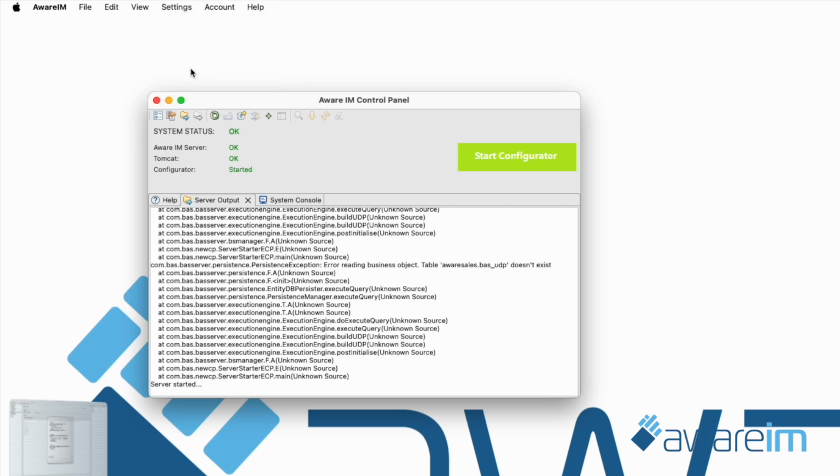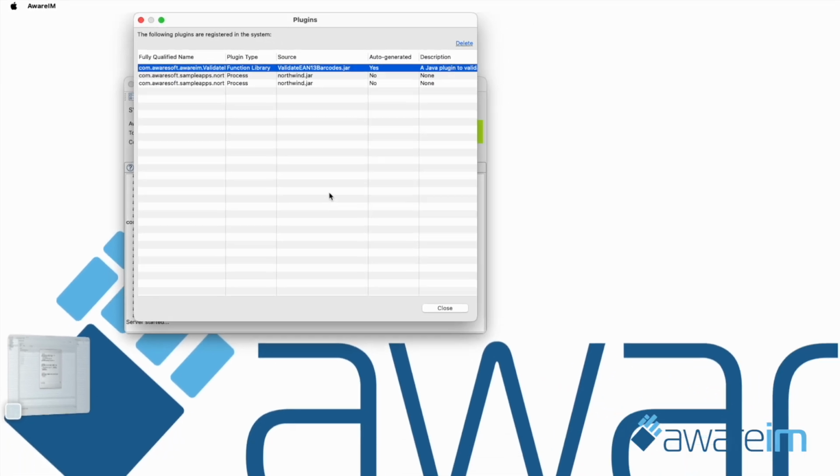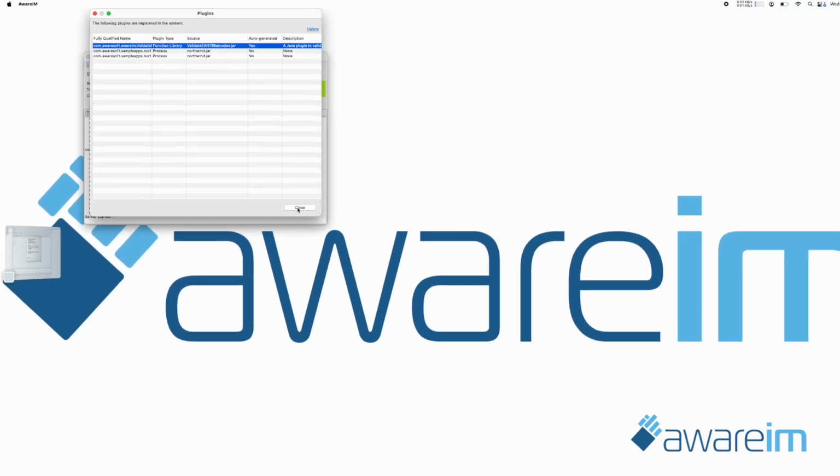As you see on my screen, my new AI-generated Java plugin now appears in the list. If I needed to, I could easily delete it from here, but I'll keep it for today so I can show you how to use our new function in a business rule. Let's go to the configuration tool and use our function.